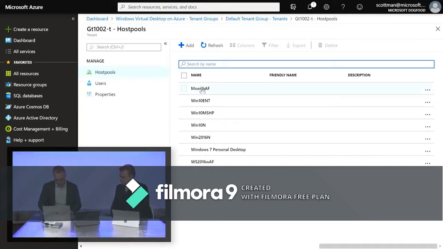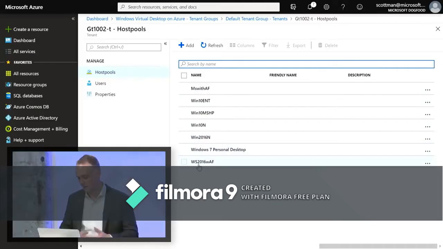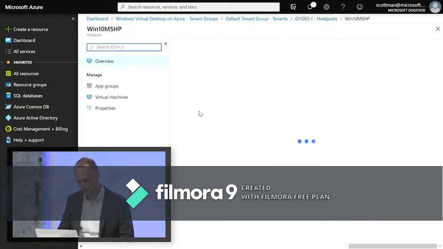So I can see all the host pools that have been created by my IT admin here. Now, each of these host pools could have been configured for a different group of users. Perhaps my engineering department has a set of host pools hosting applications for them. There might be a host pool group for my accounting department. Let's drill into one of these here and take a look at some of the settings that we can apply.